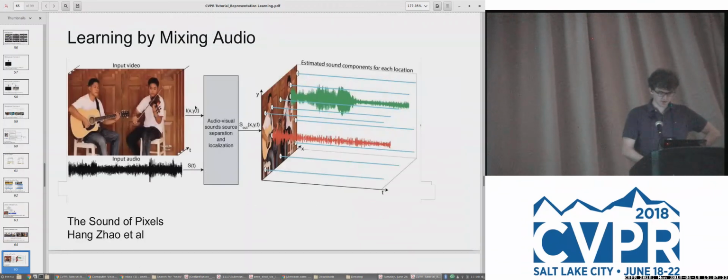So in related work led by Hang Zhao, another signal you can use is to mix sound together. And so what you can then do is actually try to listen to what sounds came from each point in the video. What they do is use a very simple signal here, which is that you take a video and its corresponding sound, and you add two sounds together with addition. Sound is typically additive, unlike vision, so you can combine them together.